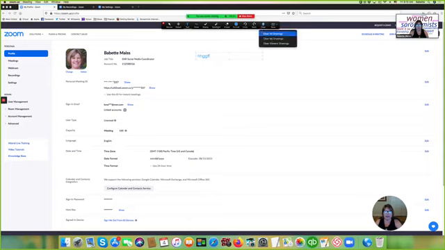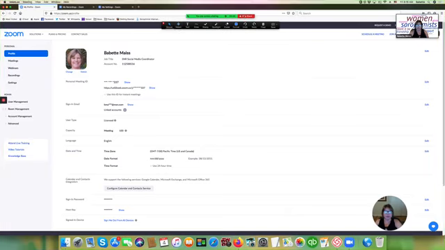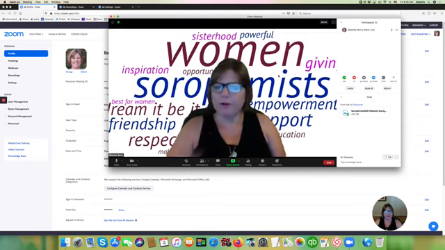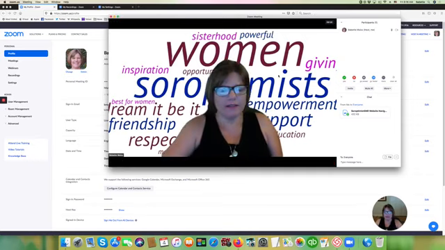Let's clear that, clear all drawings. You can draw if you needed to. So there's a lot of different options. And then when you're done sharing, you just click stop share, and your Zoom window will pop back into place, and the participants won't be able to see your computer screen.